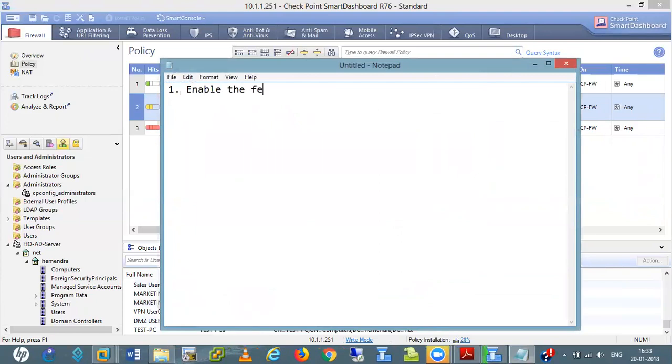Enable the feature from Global properties. User permission. That feature is user permission, user access. I think the user directory. Okay. Properties, global properties, which is user directory. Okay.